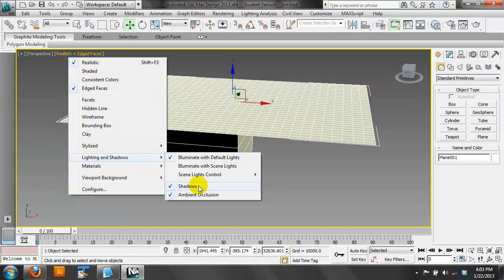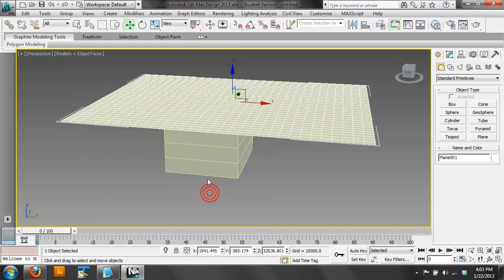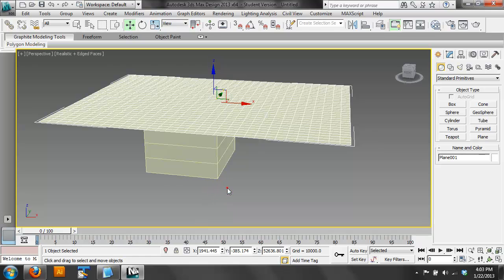I'm going to turn off any gewgaws though. I'm going to turn off shadows. I'm going to turn off ambient occlusion. These are going to be processor intensive, and so I don't want any eye candy. This is going to be plenty of eye candy.